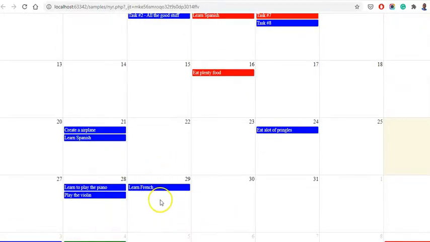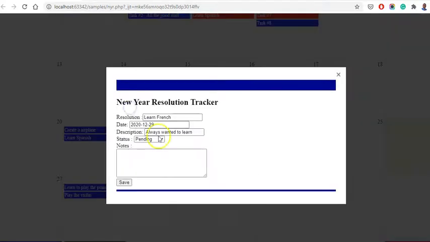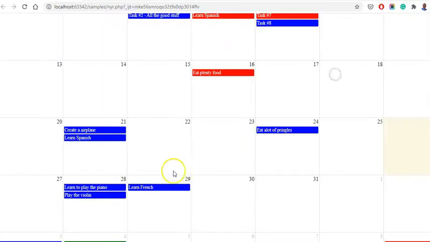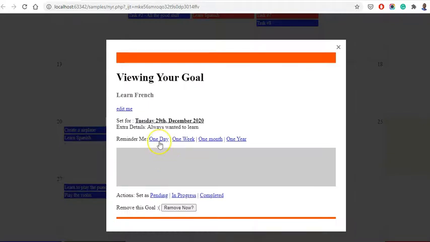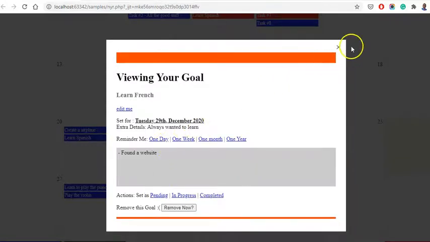So you have a lot of goals. Now you can click on a goal and you can edit it if you wanted to. You could also make changes. So you could set a reminder for 1 day, 1 week, 1 month, 1 year. You could add notes. So you could add a note and save those changes. So that's great. So anytime you click back on it, you would see that you have the notes that you added. And you can change it from pending in progress to completed.